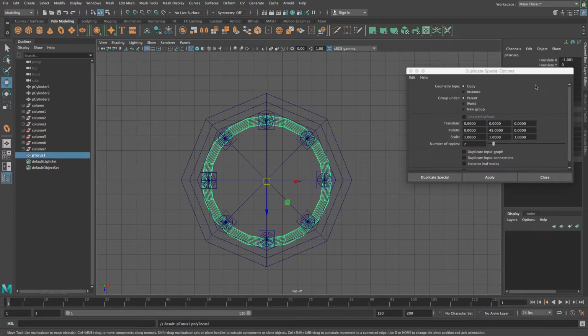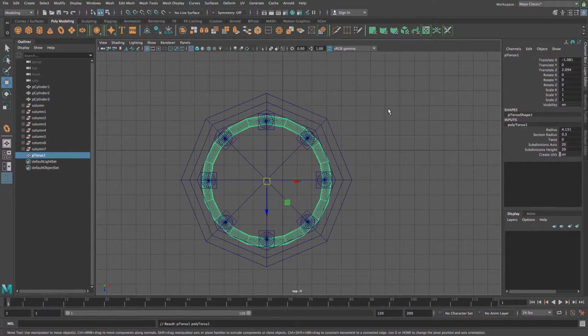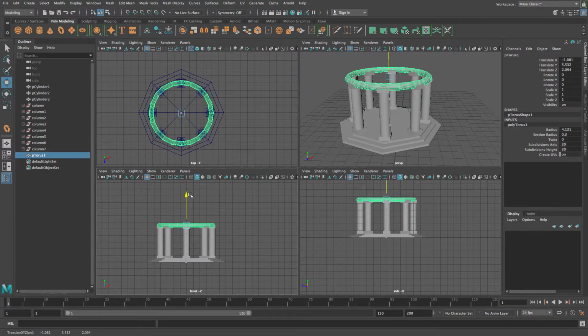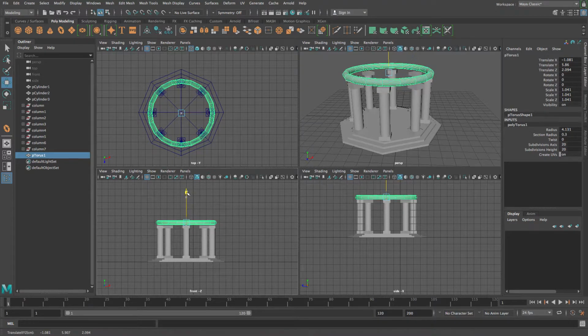If I come back to perspective or even any of my views, I can see that ring is sitting down at the bottom, so I need to move that up to the top. Maybe it's still just a little bit small, so I'm going to get my scale tool, make that a little bit bigger, and move it up a little bit higher so it's not totally covering those blocks.